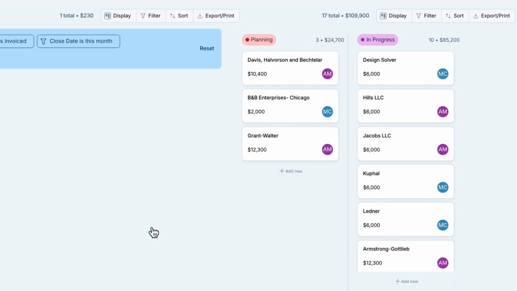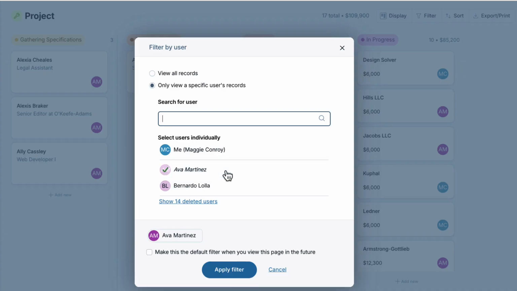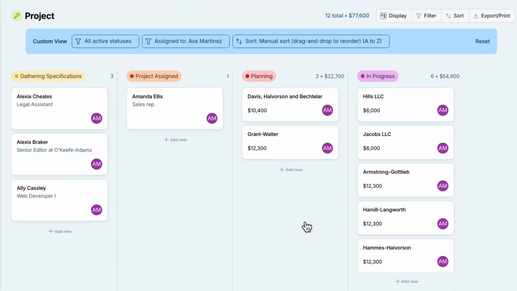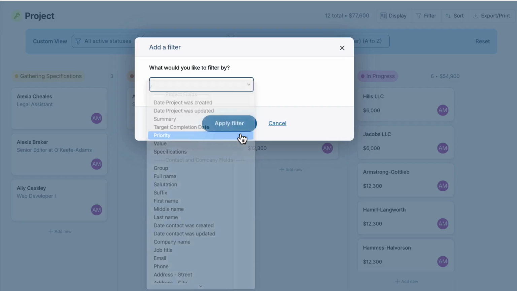Or let's say you're using a project pipeline. See all of the high priority projects that are currently in progress and are assigned to a specific team member. This will help you quickly check what important projects someone is actively working on.